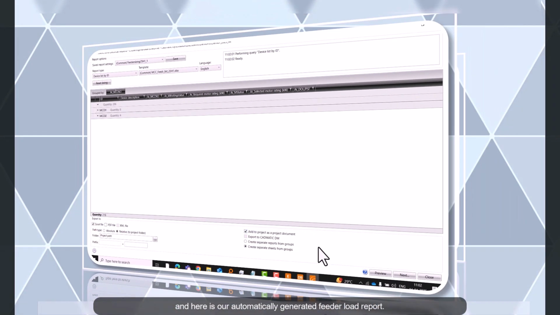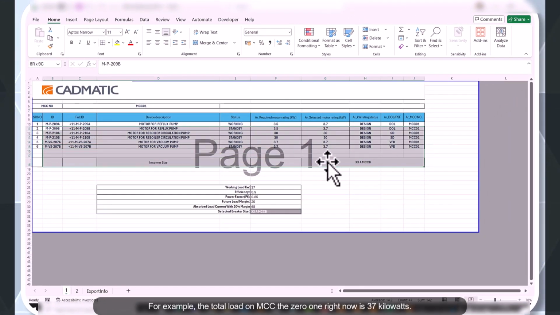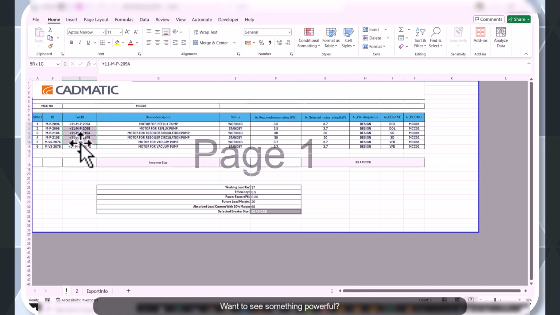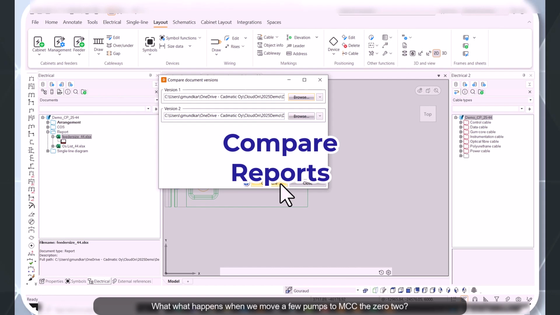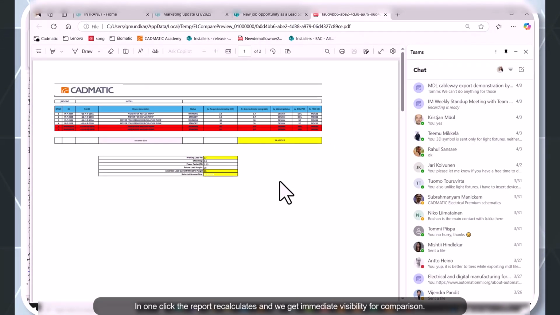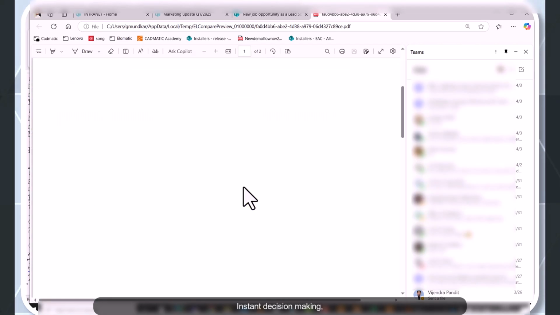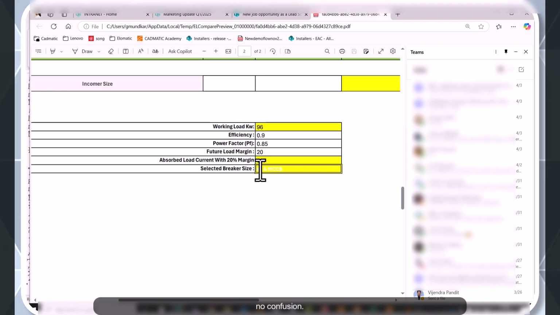And here is our automatically generated feeder load report. For example, the total load on MCC 01 right now is 37 kilowatts. Want to see something powerful? Watch what happens when we move a few pumps to MCC 02. In one click, the report recalculates and we get immediate visibility for comparison. Instant decision making. No recalculation spreadsheets. No confusion.